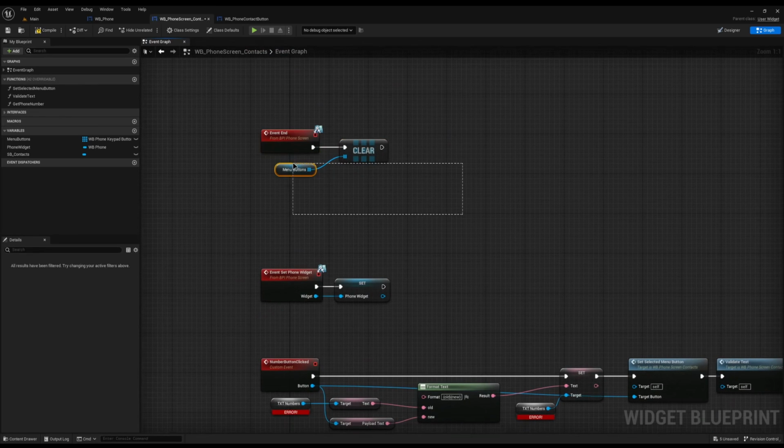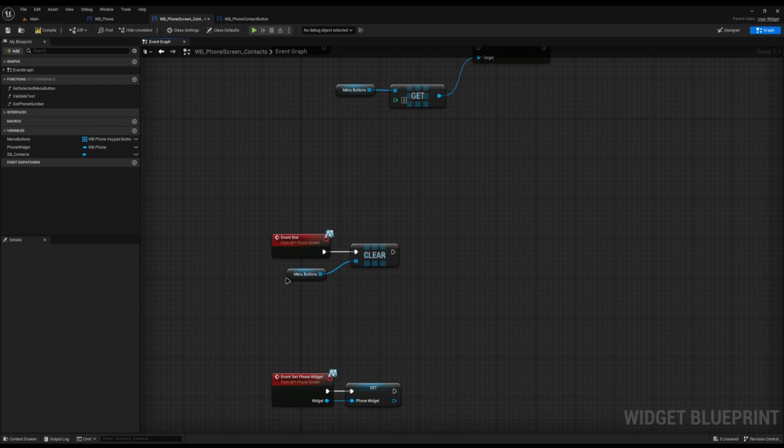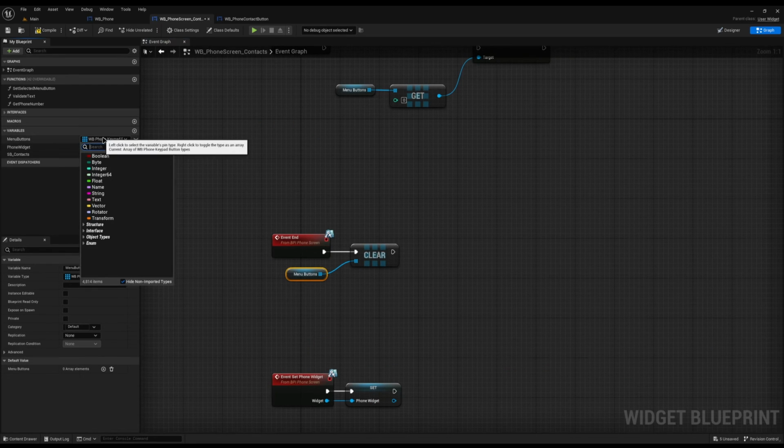So when it ends, we're going to clear the menu buttons off. We will do that, but we need to modify the widget for it. So we do need to do this. So what I'm going to do is come back to the menu buttons, and I'm just going to set the type to our new contact button, like so.